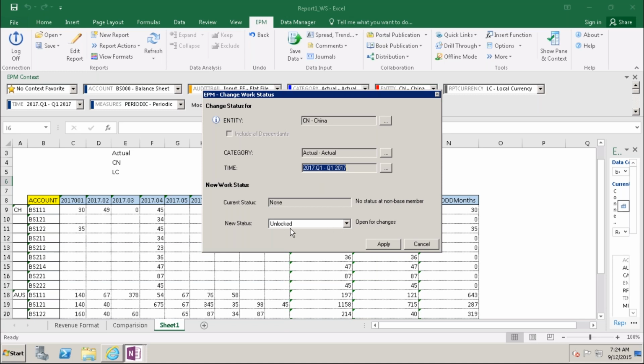But unlocked we have provided only at base level.